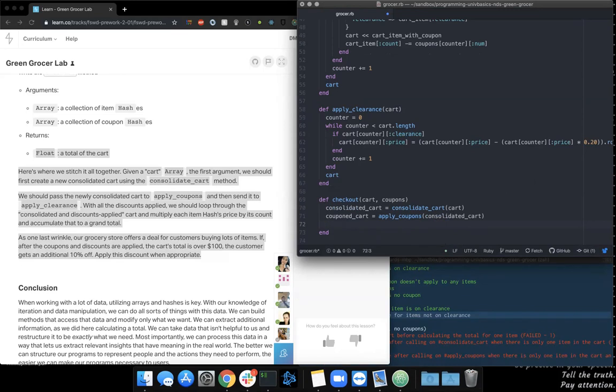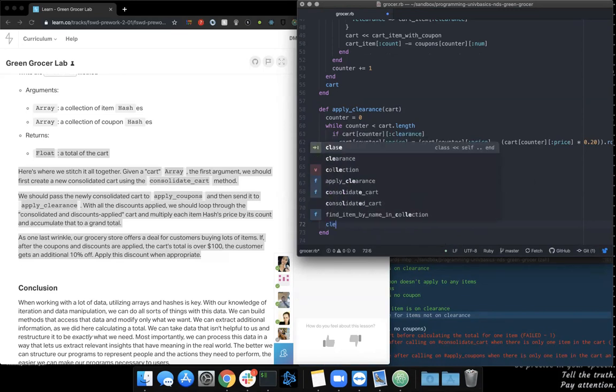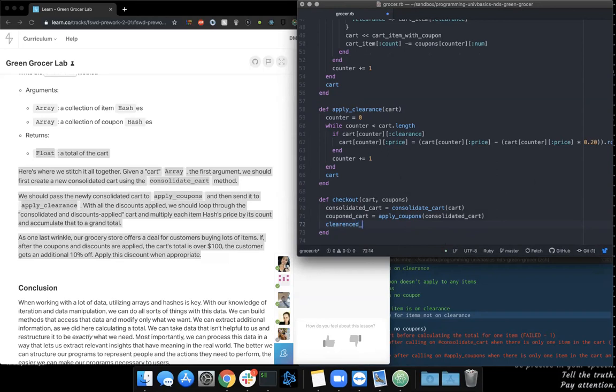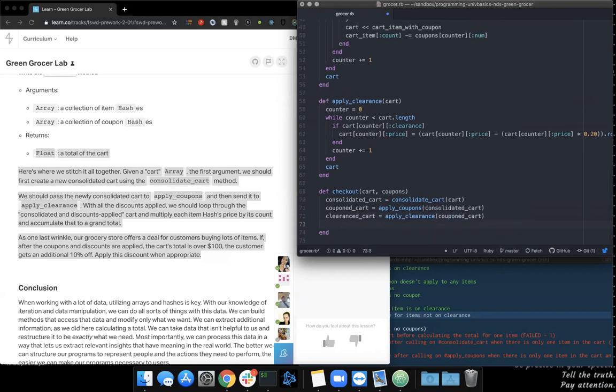And the last thing we want to do is take another variable called clearance cart, spell that right, and set that equal to apply clearance and pass in that couponed cart. Okay, so this consolidates our cart. This takes that consolidated cart and applies the coupons, and this takes that couponed cart and applies our clearance value. Okay, so that handles all of those original discounts that we have there.